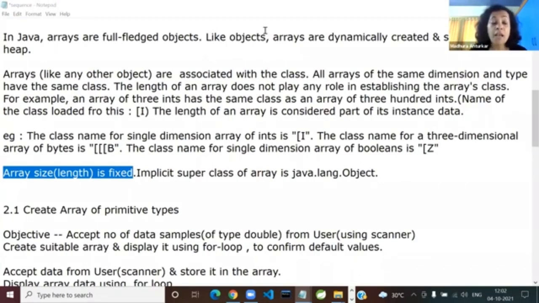The answer is no. If you want to create dynamic data structures with flexible sizes, you have to wait till the collection framework. Collection framework is nothing but DSA, data structures and algorithms in Java. When you learn that, just as you have array, you have ArrayList, Vector, LinkedList, and so many things you will learn. There the size of the data structure is not fixed. But today we are not there, today we are in arrays.